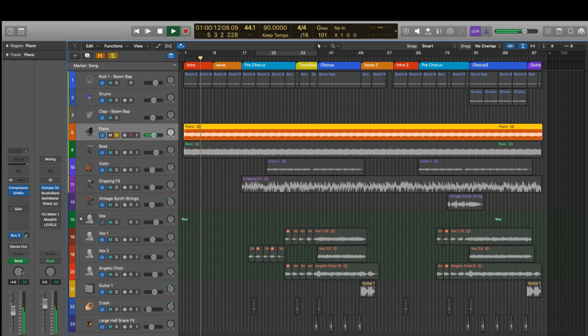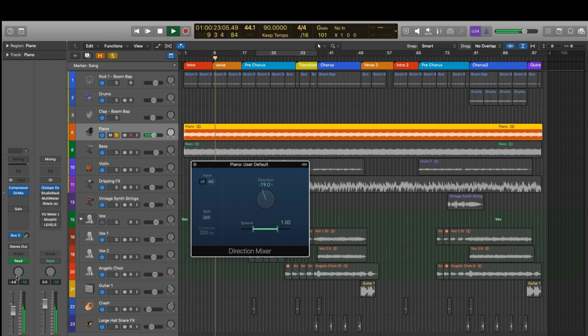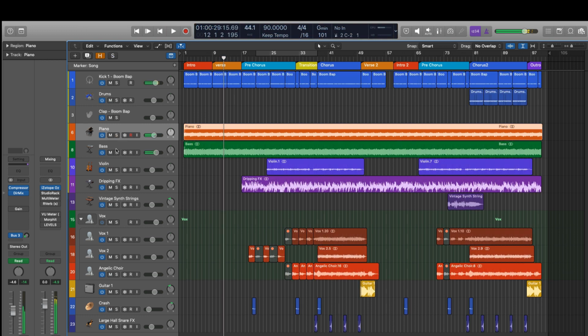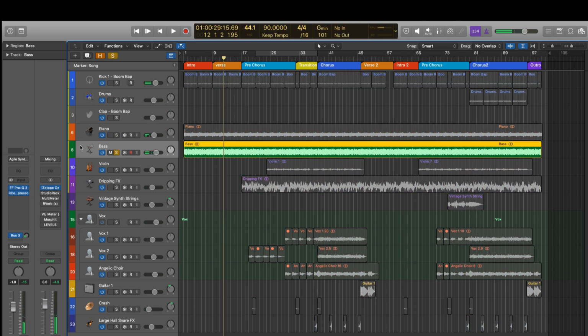I like to use that instead of the panning down here. It depends on the type of instrument and the type of mix that you're going for. You either use this or you use the panning down here, which I'll show y'all later why I use that. But let's move on to the bass down here.